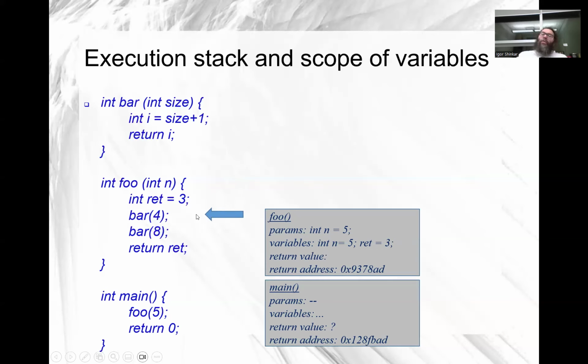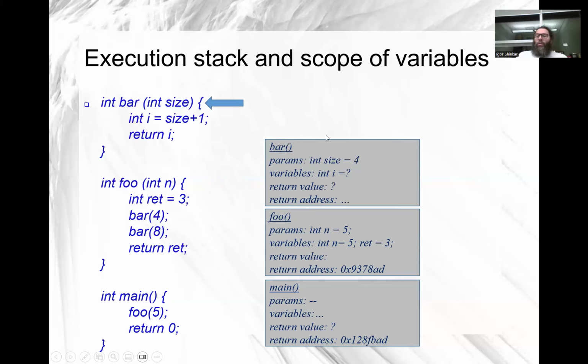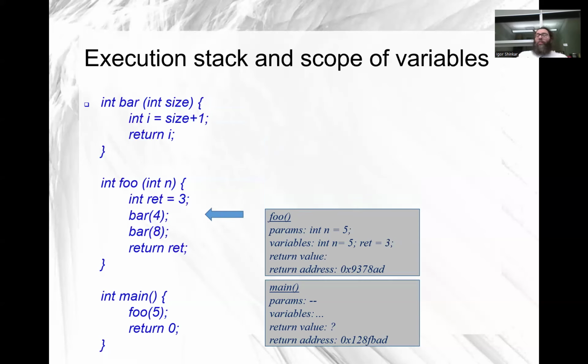What's happening in this line? We need to call bar. When we're calling the function bar, what will be the effect? Another block is created on the stack. In this block we will have size equals 4, i equals size plus 1, so it's 5. There will be some return value, and the return address will say return to this line. So we run it, and after we return, we read whatever is written here, and we return here.